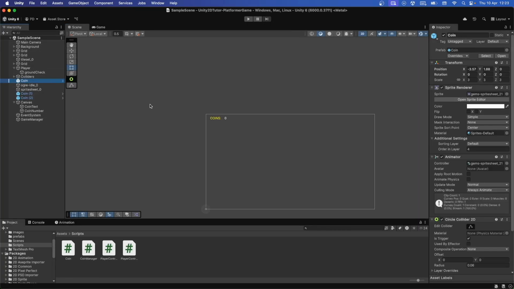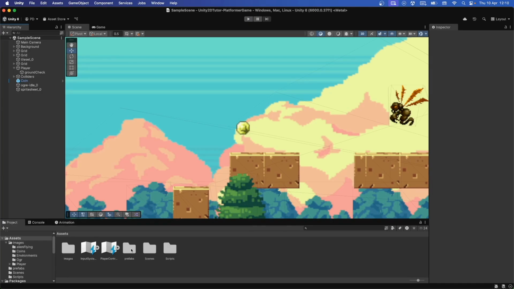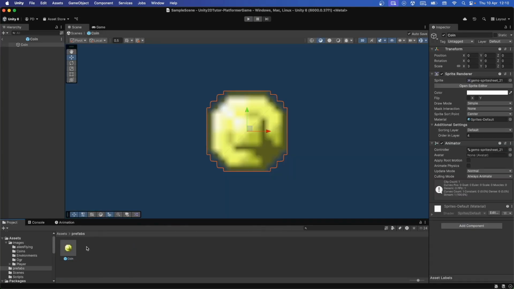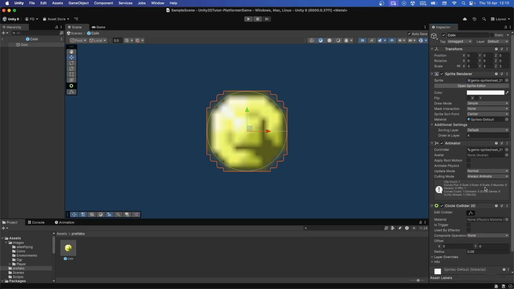First, let's update our coin prefab. Select your coin prefab in the Scene or Project folder. Add Circle Collider 2D, and enable the Is Trigger option.